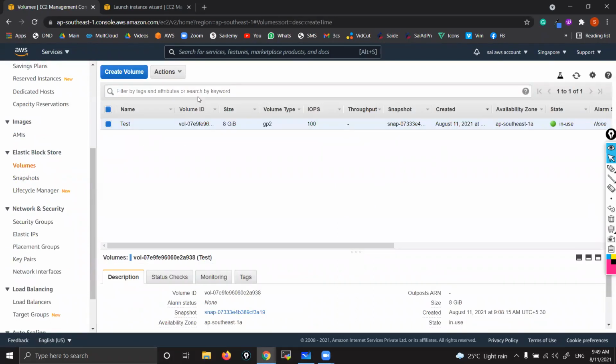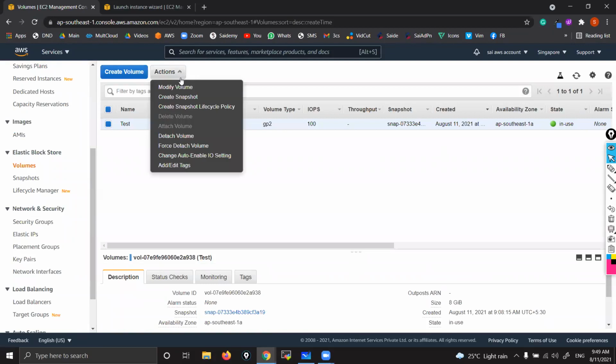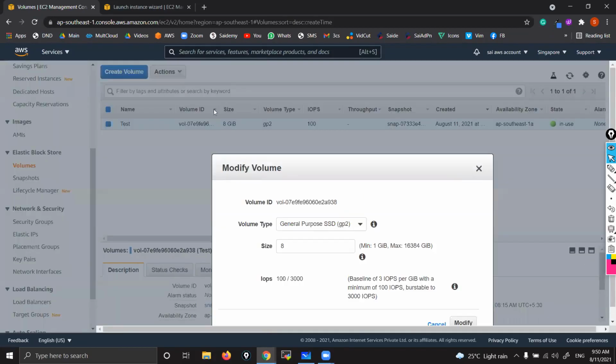This one. Now what do you do if you want to modify? Go to actions, modify volume. Yes, here you can see the size. Don't worry, volume types and all those things I'm going to explain tomorrow. So now focus on just size. IOPS, volume types, all these things we'll see in tomorrow's class. Right now it is showing 8 GB. The maximum is the upper limit; you can increase up to this only.